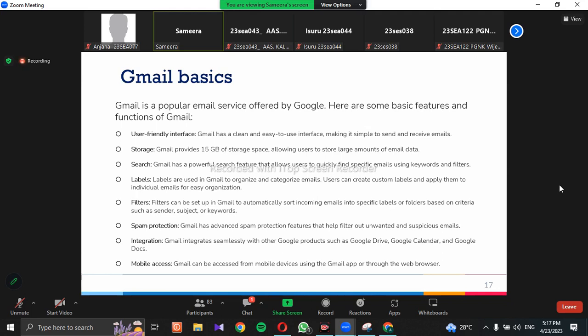And storage. They provide 15 GB for a free account, right? So it's a huge amount of space, especially for emails. And then the search option. They have already embedded the Google search engine into a Gmail account, so you can search whatever you want inside the email lists. If you want to find some information or some email message that came a few months back, you can just search and find it.